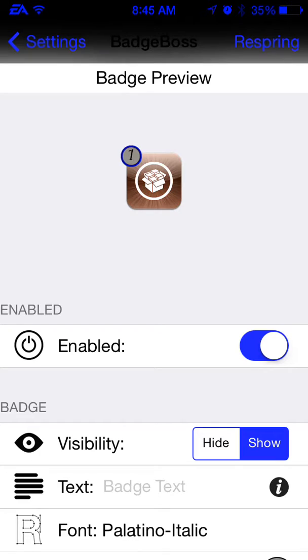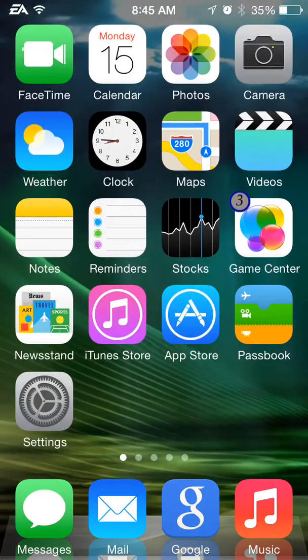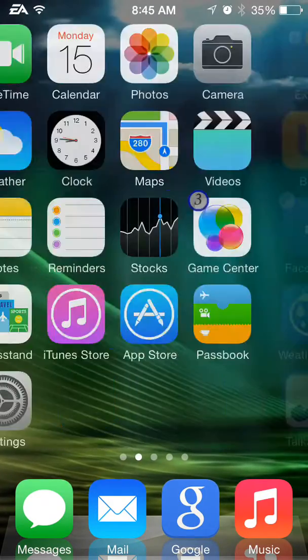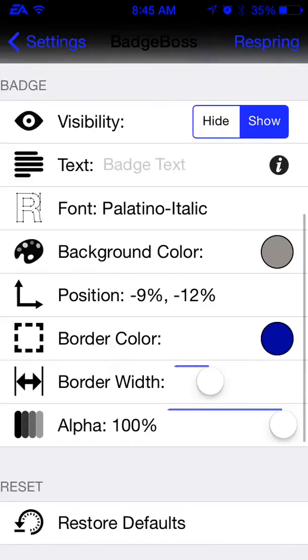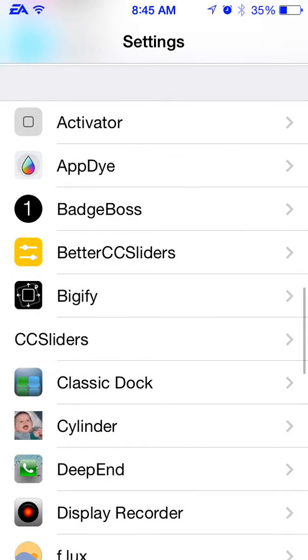But yeah, what it does is you can customize your badges next to the apps, like as you can see on Game Center, Facebook, Twitter, Cydia, Gmail, all that. You can change it to look really cool. All the settings are right here, guys. I think you have to respring after we're done, so I'm not going to do any changes.